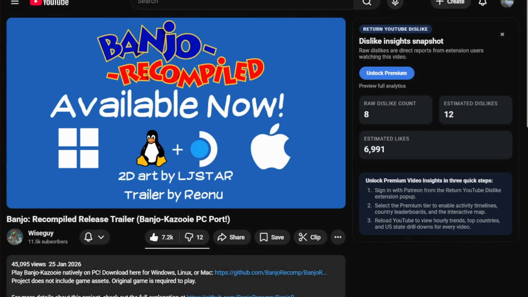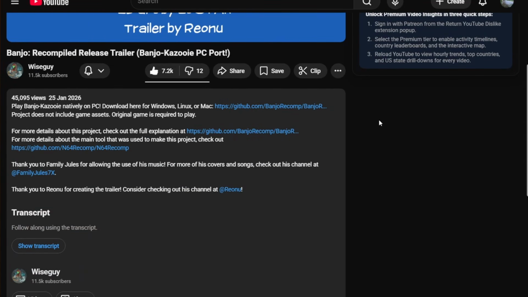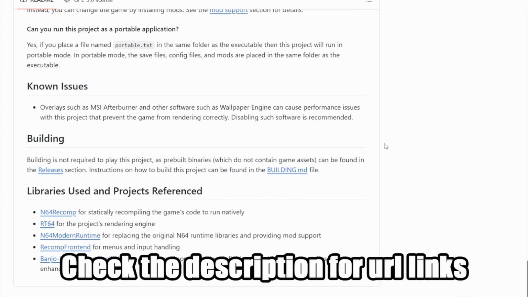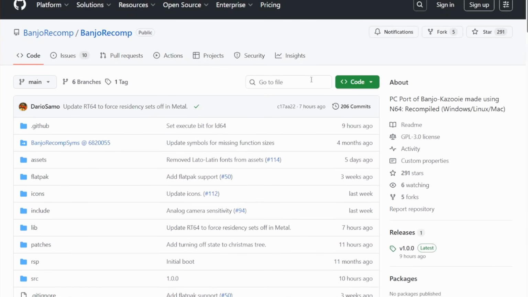To do this, you're going to go to the description of Banjo Recompiled, the release trailer, Banjo Kazooie PC port. You'll see a GitHub link here, and the GitHub link here. They both lead to the same place, which is this link right here. This is our main GitHub link for Banjo Recomp.